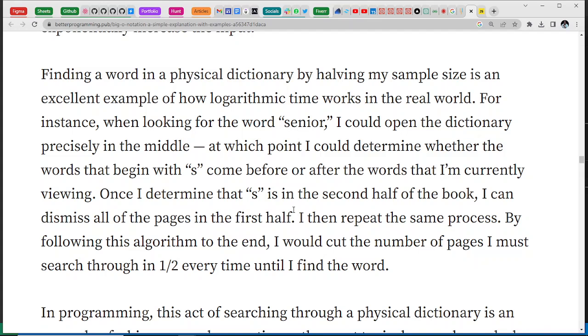I think this dictionary example is pretty good. A normal loop would have started from the beginning of the dictionary, check through A, B, C, D, all the words, and get to S. Then start looking at SA, SB, SC until you get to SE, then SEA. That's it. But as a rational human being looking through a dictionary, you wouldn't do that.